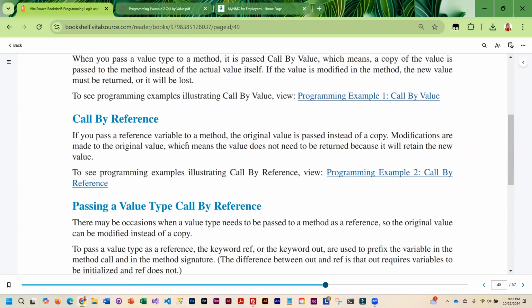So call by reference is a little different because call by reference, you are not passing a copy. You are passing the actual address and value. So what that means is when a method changes the value, that change is permanent. Okay, you are not changing a copy, you are changing the real thing. And we will take a look at that.